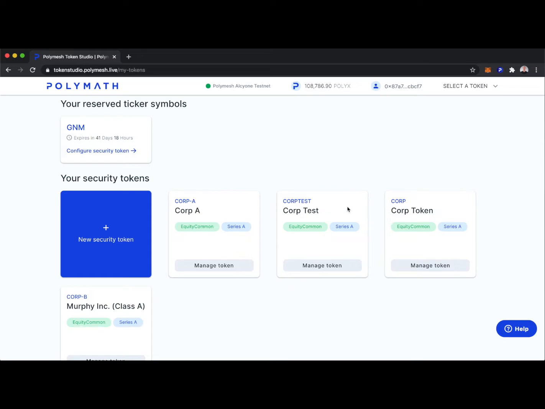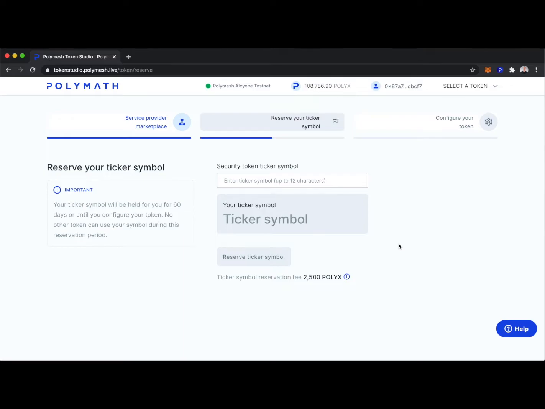And you can see I've created a few security tokens in the past. I also have a reserved ticker symbol where I have not yet configured that security token. For this demo, let's go ahead and create a new security token. And as we're going through this demo, it's important to note that the token we're creating is on testnet, so it's for test purposes only and it has no economic value. You can see here we're using the Polymesh testnet. However, the process is very similar when on mainnet.